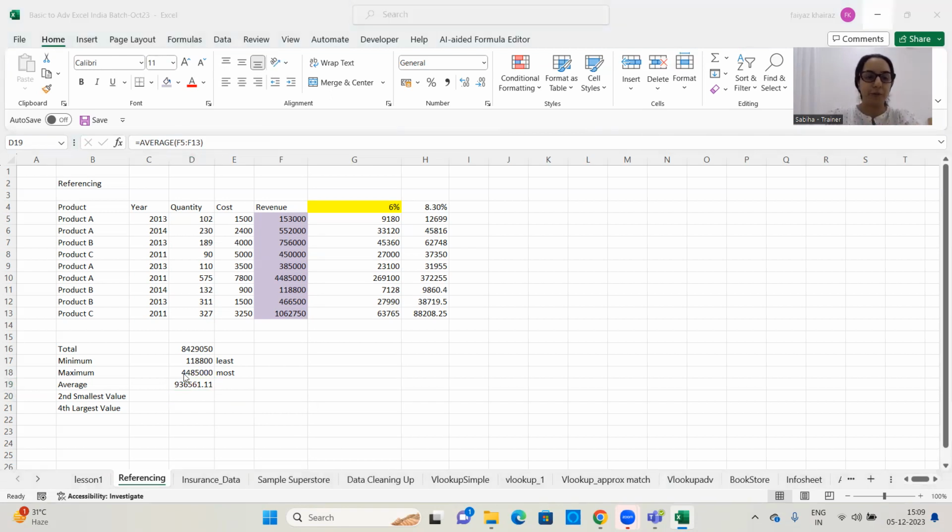Okay, super. Thank you. Now, suppose I tell you I have 5,000 cells and I want the fourth largest value or the second smallest value. Do you think you will sit and do it manually? No, you will not. Instead, you will make use of the SMALL and the LARGE function.